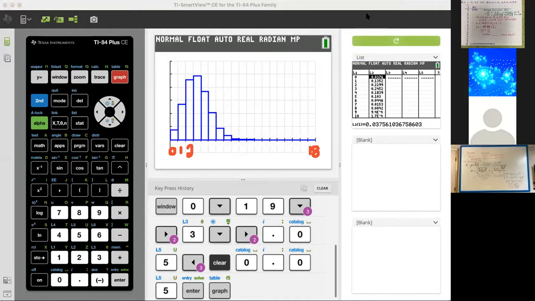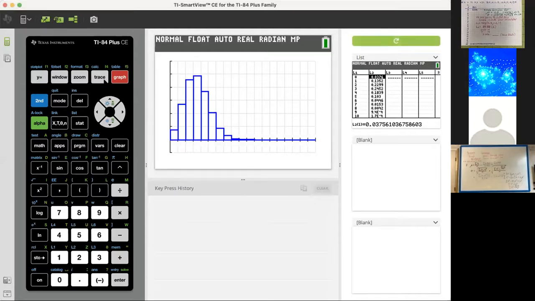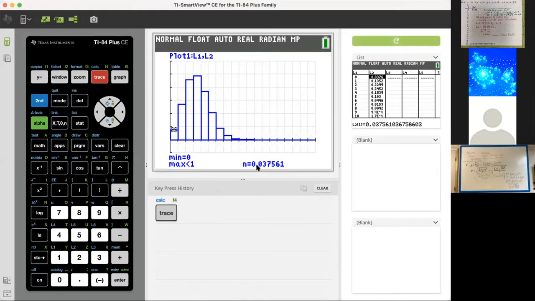Oh, sorry, let me get rid of that drawing because I want to show you something else your calculator will do for you automatically. If I hit trace, trace is first row, fourth button, then the calculator will show me each one of these values. The probability of zero ones is 0.03765. Probability of one one, 0.1352197. Probability of two ones, 0.2298735. The calculator is doing all the probabilities for me.